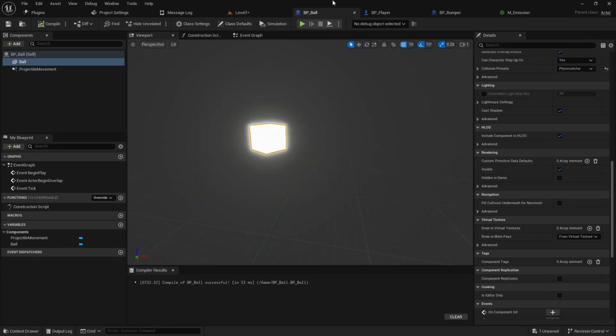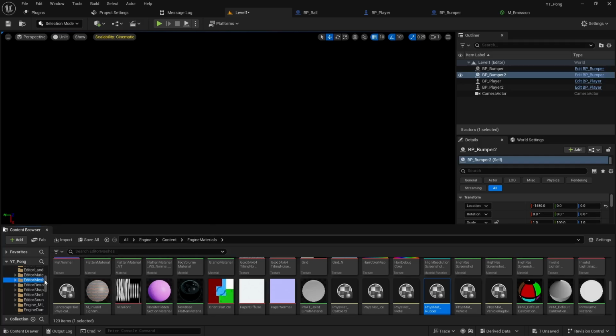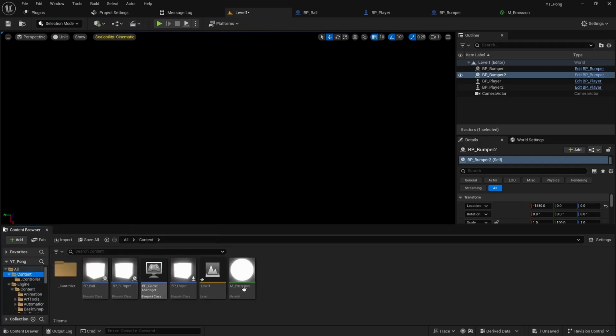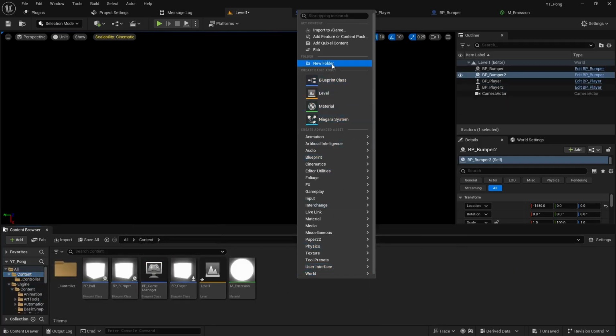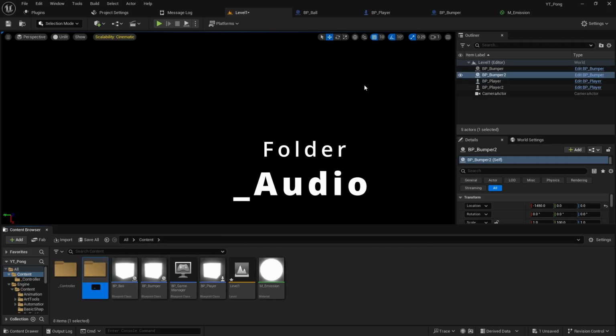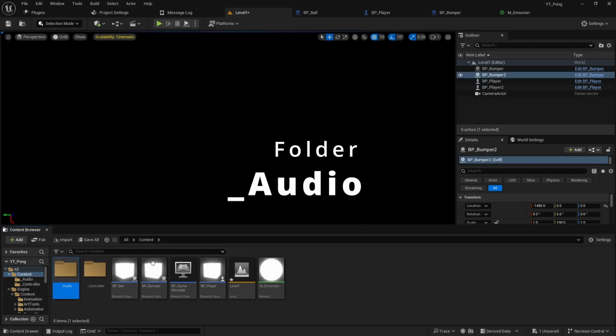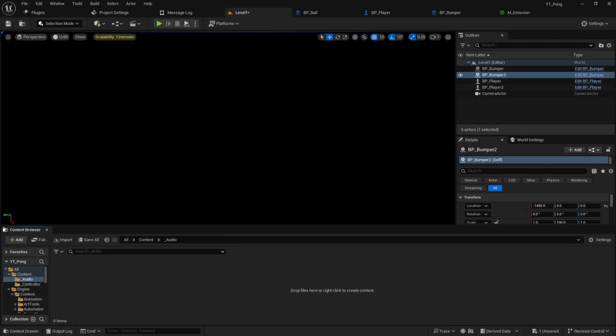The next thing we should probably do is we should play some audio when the ball is kind of moving around, right? So let's go back into our content folder. Let's right click and create a new folder. Call this audio. Double click to open it up.